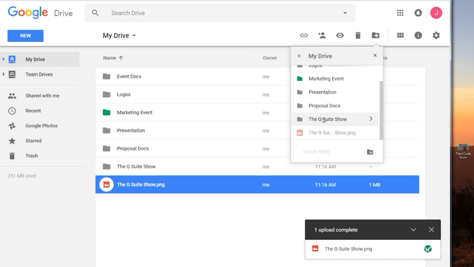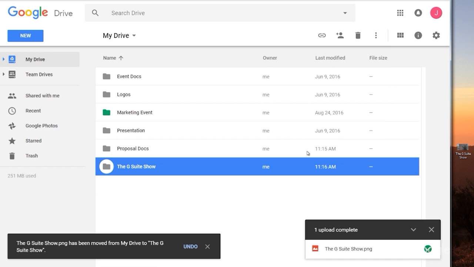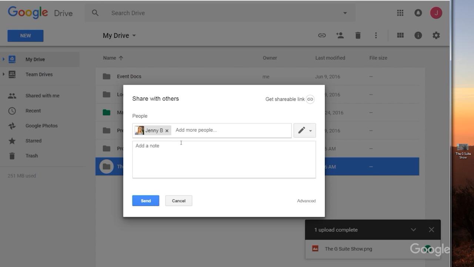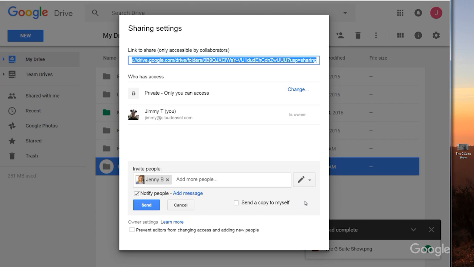Files can be easily shared with anyone who needs access. Whether collaborating with coworkers or external partners, I simply click Share in the upper right corner, and then enter in the names or email addresses of the people I want to share with. I can also click Advanced Settings if I want to customize my sharing preferences.